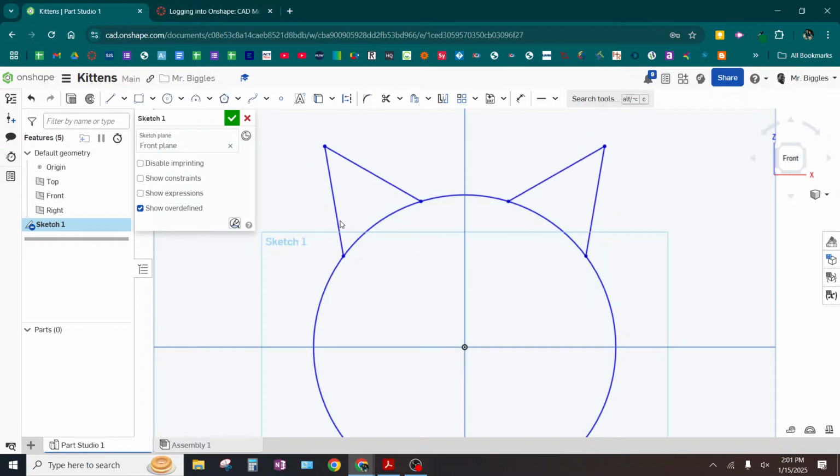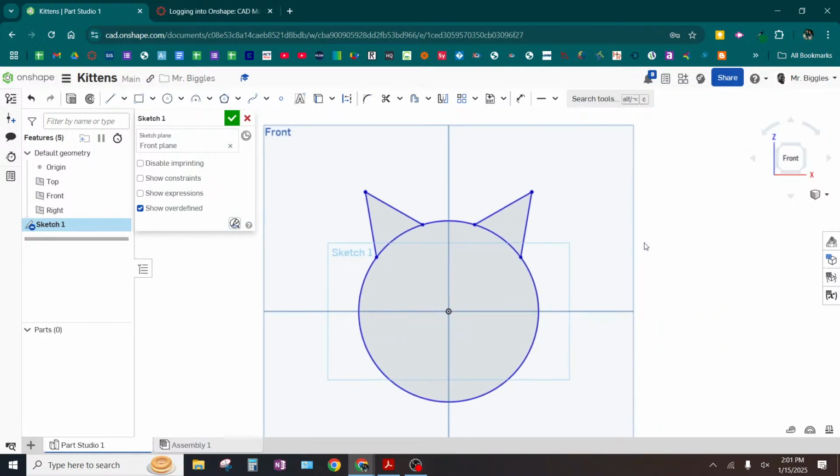You can position your ears however you want, whatever you're happy with. Do we have questions before we move on?